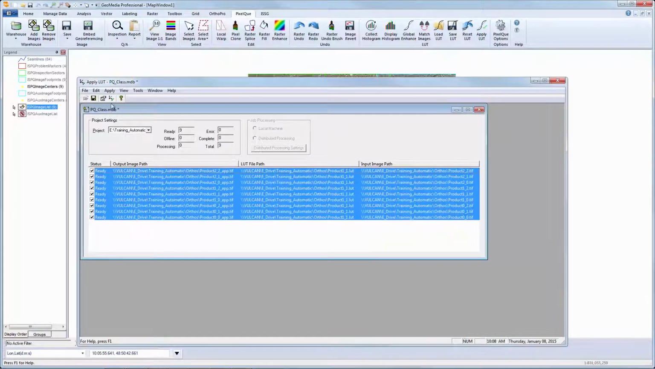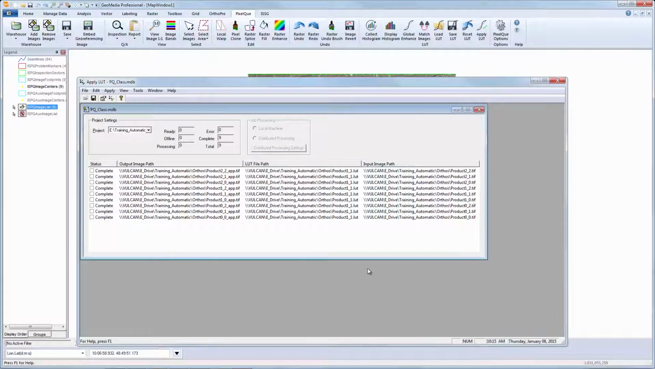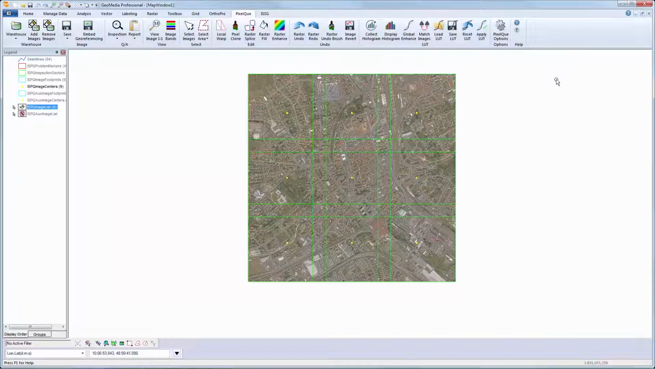Click OK, then the Apply LUT Images icon in order to process the images. When the processing is complete, you can open the images in any image viewer, such as RasView, to view the results.